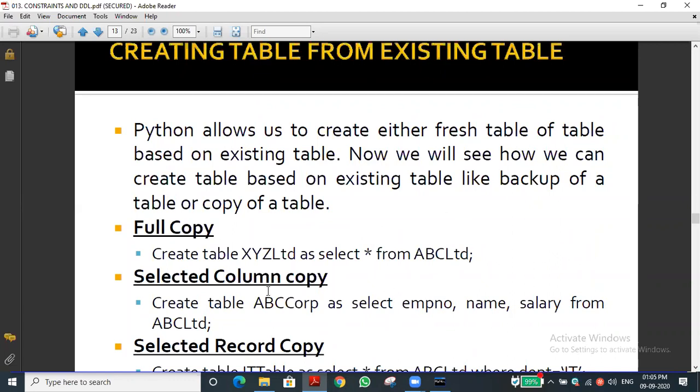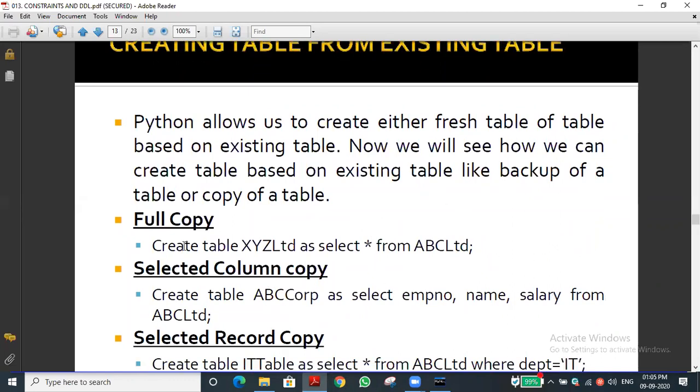Let me see this. The syntax is clearly given. Create table name as select. The as select is a keyword. If you want to select all the columns, as select all. I already said the star should be pronounced as all. Select all from ABC limited. This is the previous, existing table. XYZ is the new table. ABC is the old table.